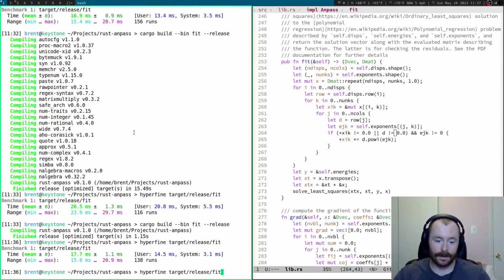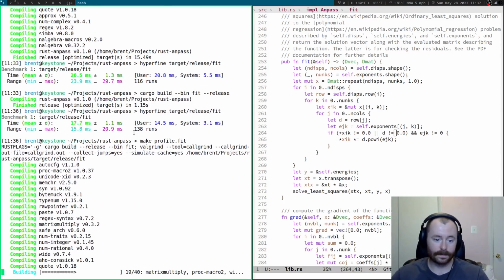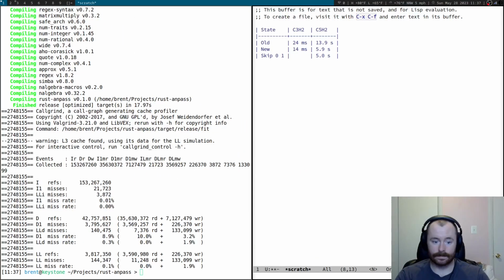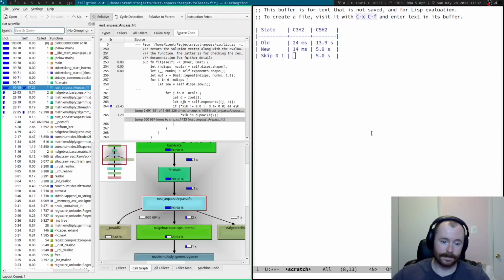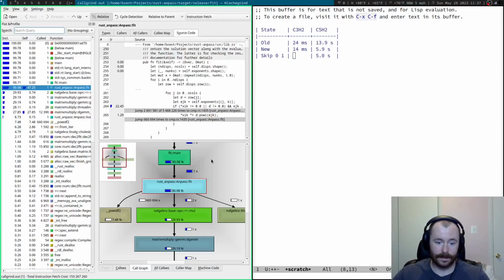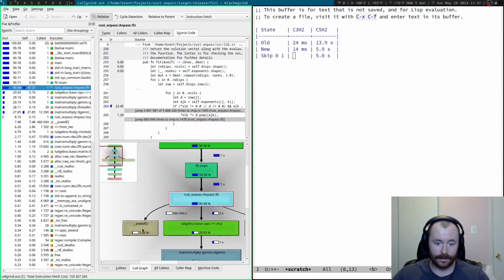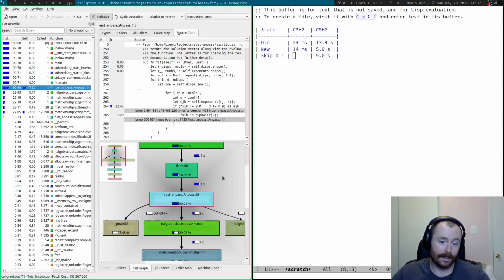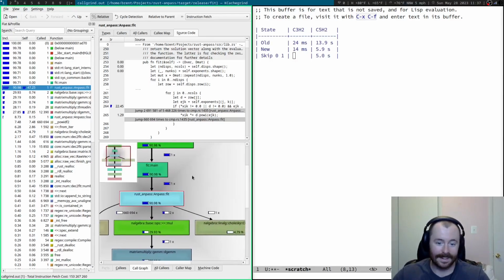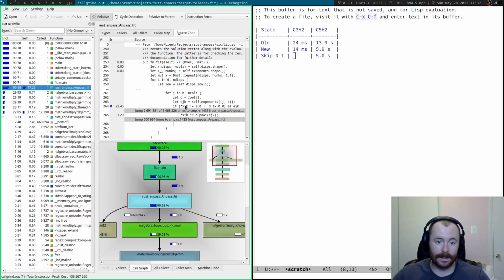But anyway, if we run one more time, we can do our make profile.fit. And if we look at this again, we'll see that we are now spending far less time doing this actual exponentiation, which makes sense. We're not doing as many of them. But we are going to be spending a little more time doing this kind of comparison.